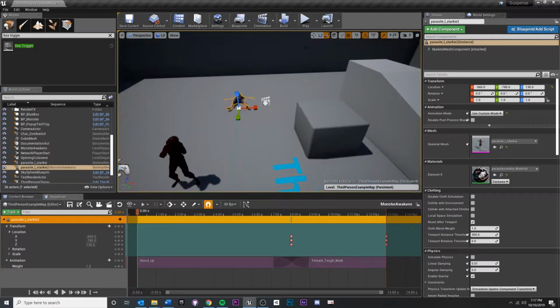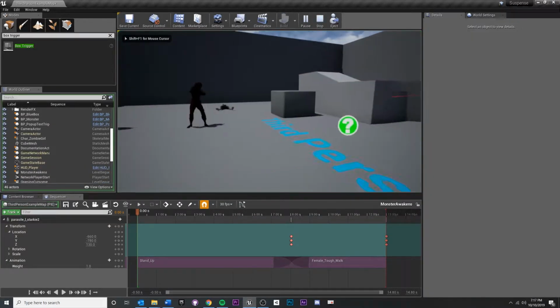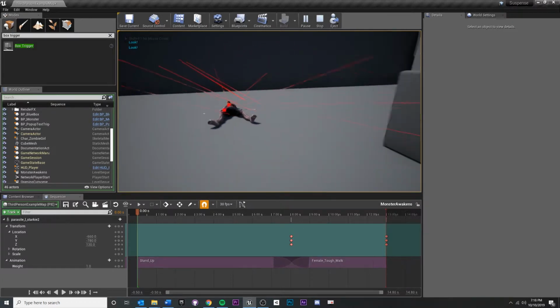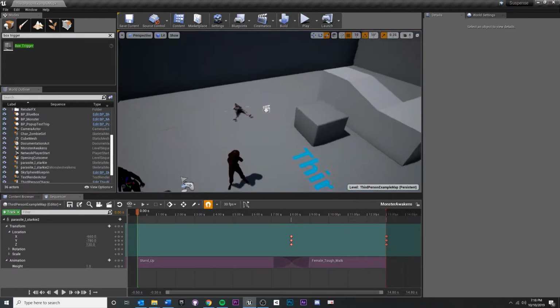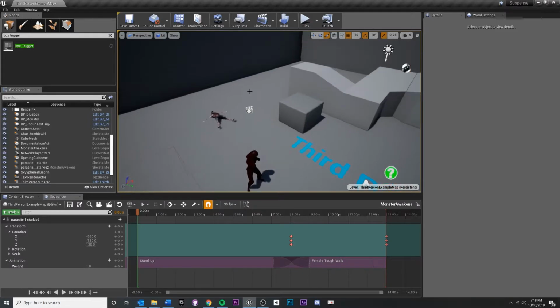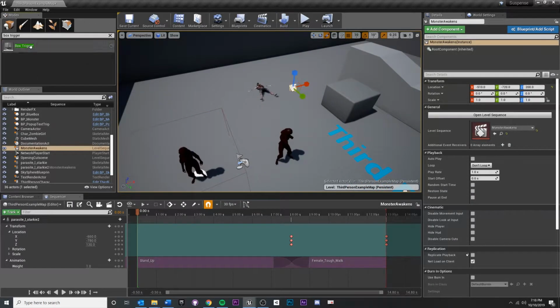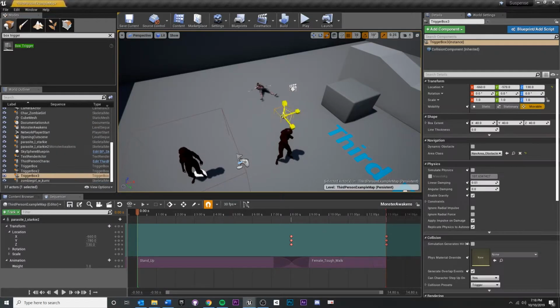So if I hit play, nothing should happen because we're not playing our sequence. So the last step we need to do is we need to trigger our sequence very similarly to how we triggered our animation over here. So I'm going to add another box trigger to our level, just like that.